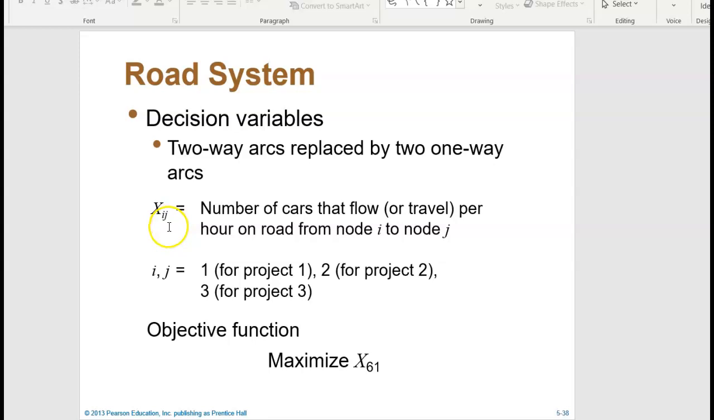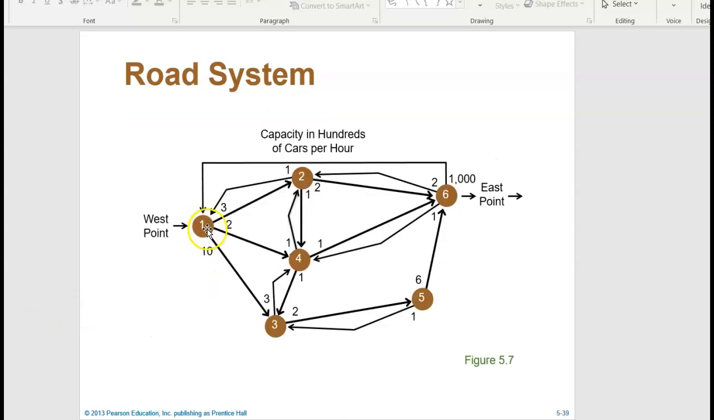which is how we can define our decision variables as xij, where x is the number of cars that flow or travel per hour on the road from node i to node j. So node i can take values which are given in our network diagram, 1, 2, 4, and so on, and node j can also take the values from 1 to 6. Of course, you should keep in mind that these decision variables are defined only if the roads actually exist.